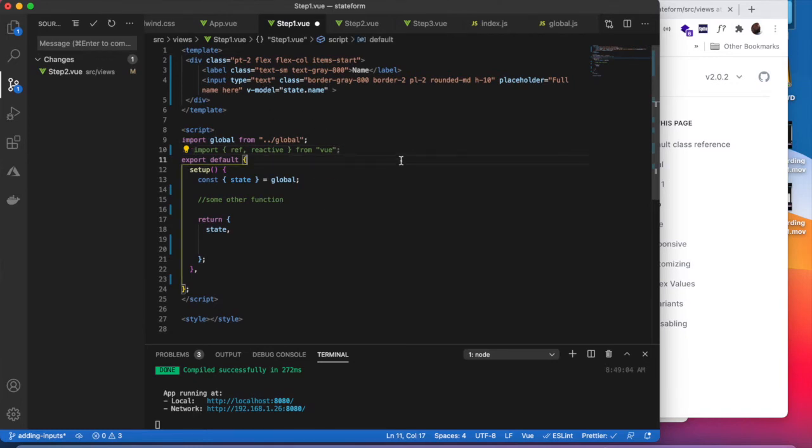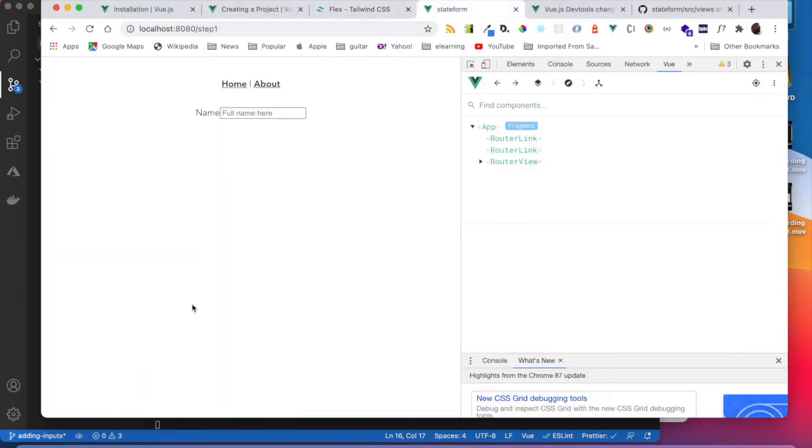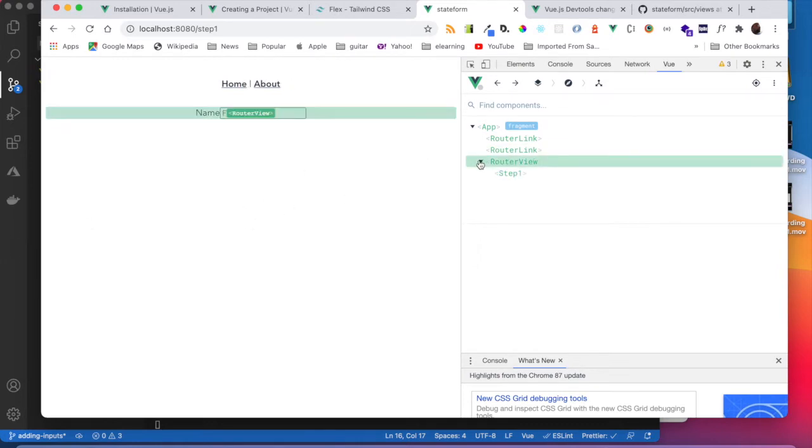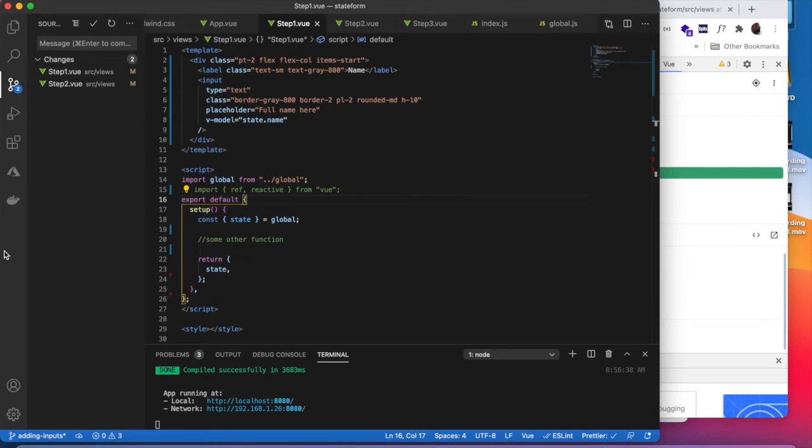So let's save right quick, and let's look at what this is going to look like. So simple state form, and here we go, name, full name here. So there you go. Because again, remember, we don't have anything in our state. Our state we set up by default with the name as empty. So there we go. All right.